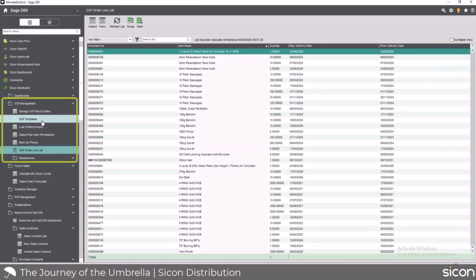There's even the concept of understanding whether or not an order has been lost and therefore including that in my future demand. I could have sold it if I'd had stock of it. I could have sold it if I'd given them the right price. Again, as part of Sicon Distribution, it doesn't matter which one of these modules you purchase, or whether it's a selection of them or all of them or one of them, you'll also get this here, which is called our dashboards.